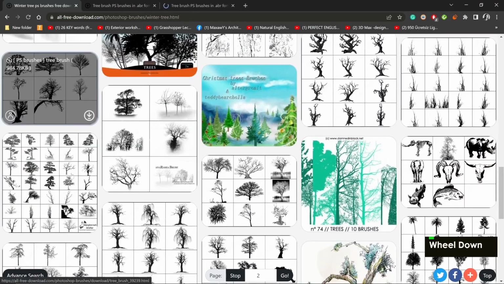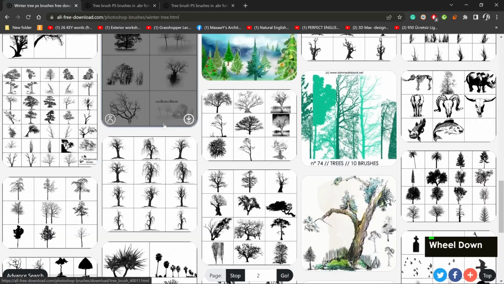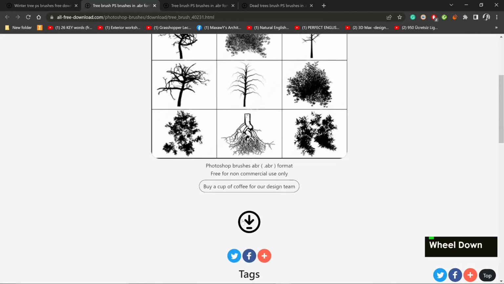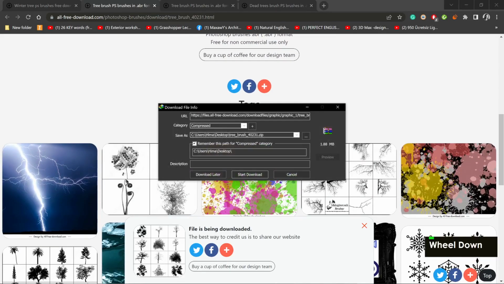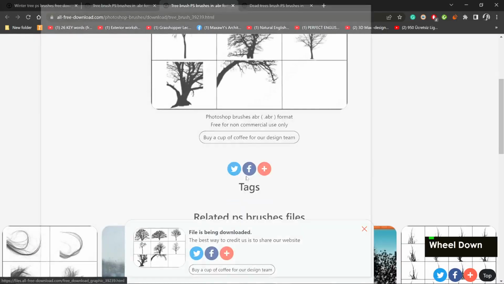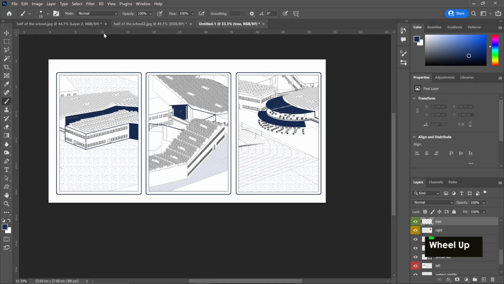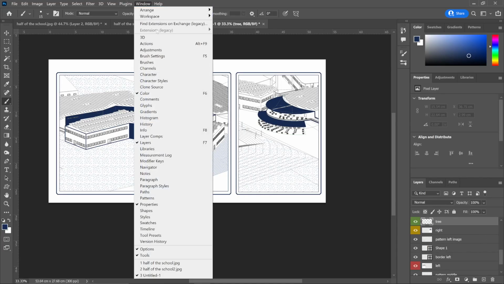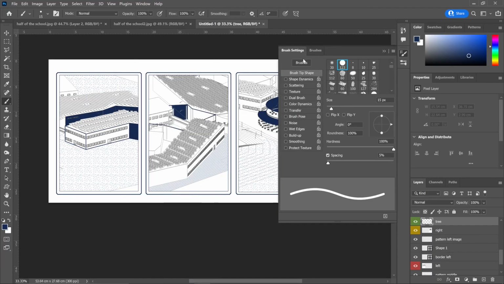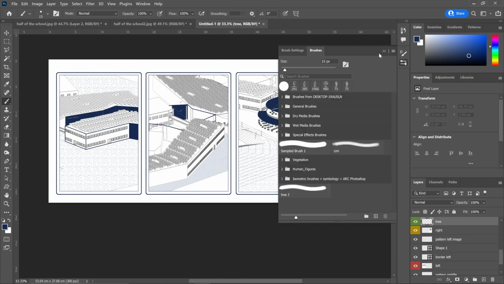This is also really cool. This is cool. So we have some of them actually here, which might work. And thank you for this website offering it for free. Let's download them. After downloading them, let's go to the brush options through the window. Let's go to brush settings to import our brushes.